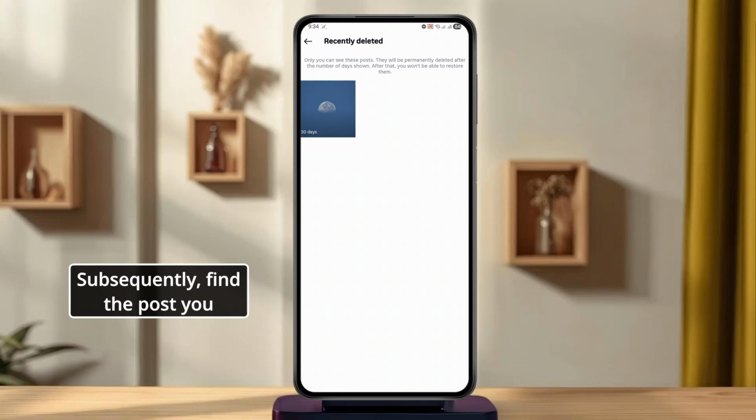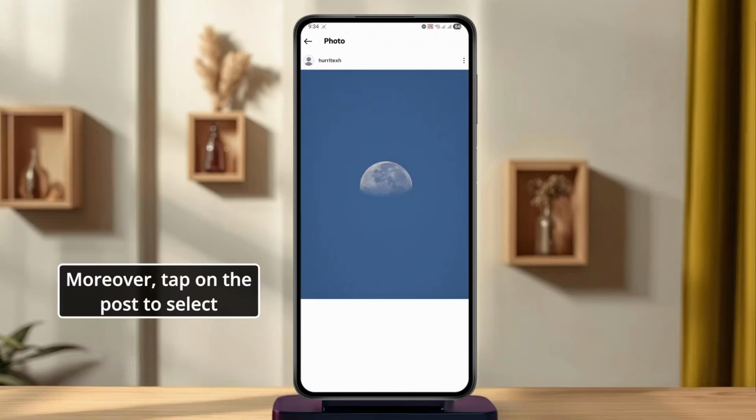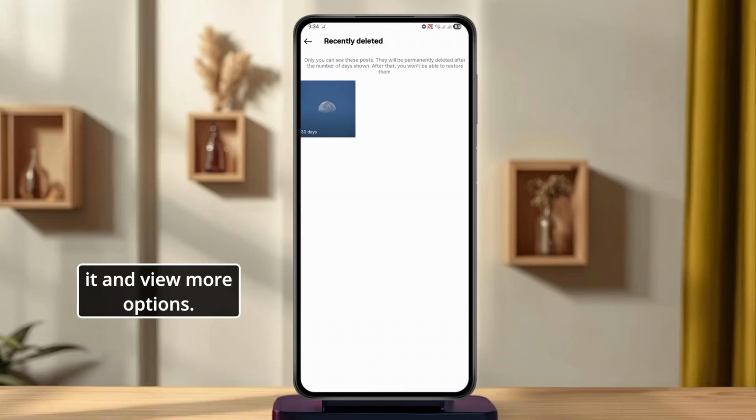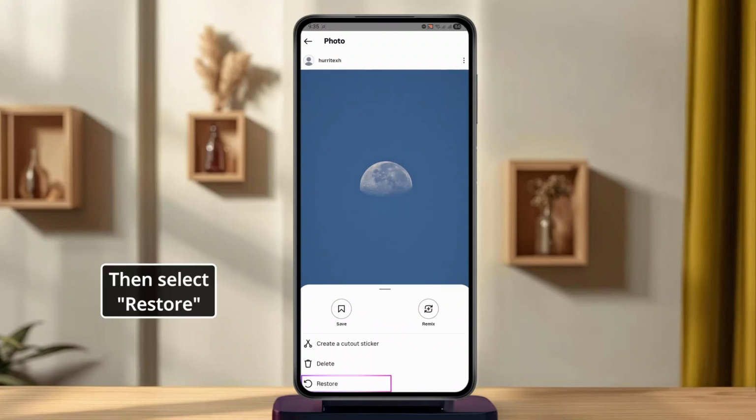Subsequently, find the post you want to recover from the list. Moreover, tap on the post to select it and view more options. Afterwards, tap on the three dots icon in the bottom right corner. Then select Restore from the menu options.